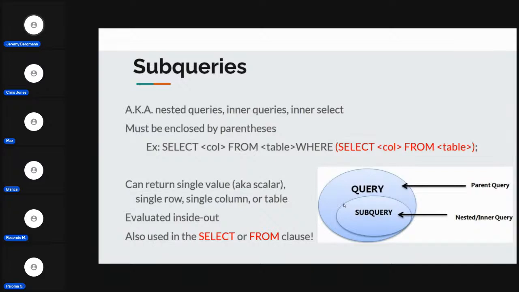Subquery. These are also known as nested queries, inner queries, sometimes inner select if it's included in the select statement. They must be enclosed by parentheses. So this is really key. You have your inner query. This can be used in a where statement, a from statement, or a select statement. But no matter what your initial query, your subquery needs to be within parentheses.